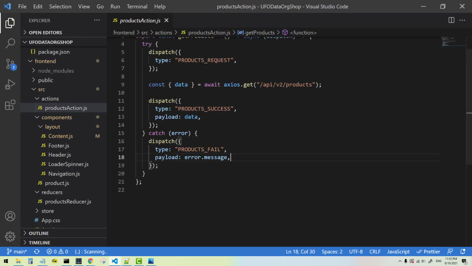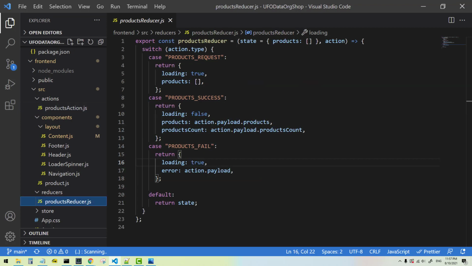Open products action.js file under action folder. There is one typo we need to correct. When products fail, set payload value equals to error.message.